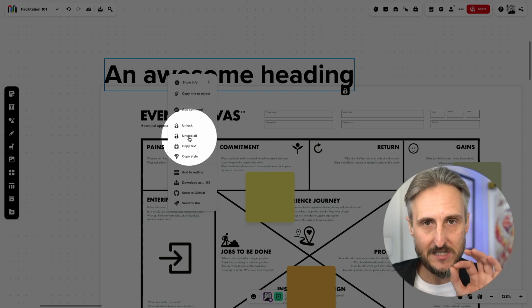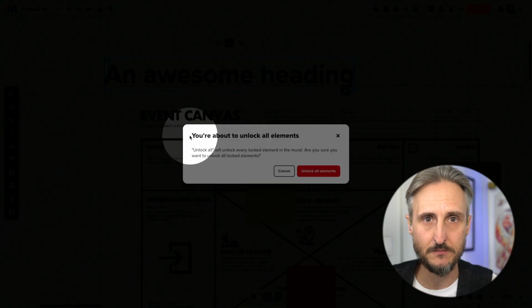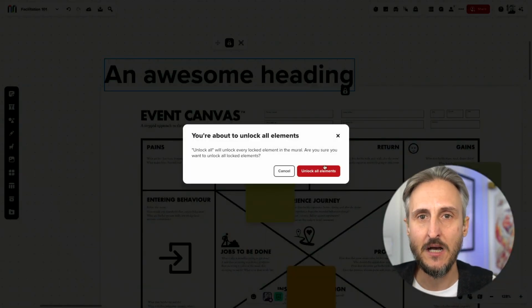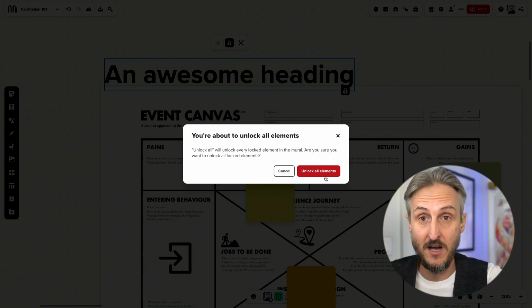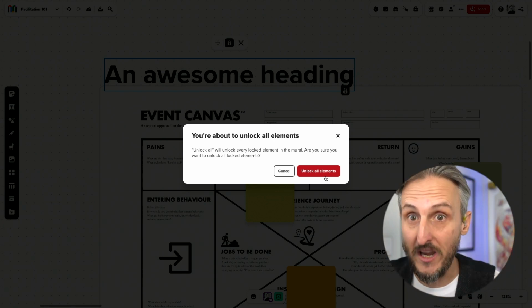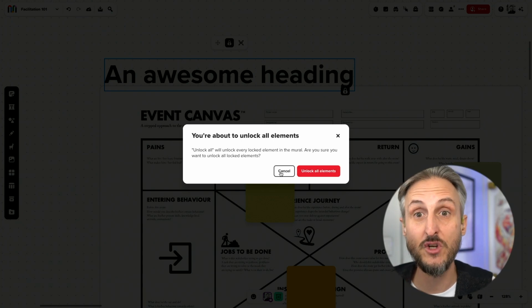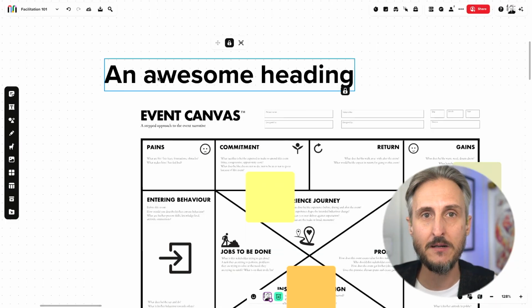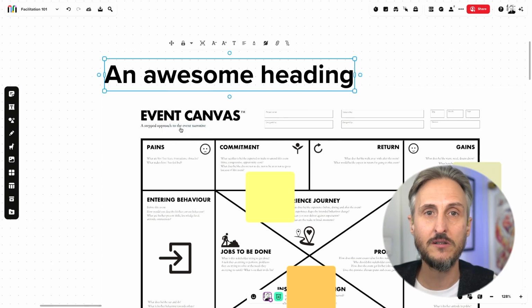Now, I want to quickly just talk about this. So if I select unlock all, I'm going to do that for a second, you'll see that a little modal or warning will pop up. Now, imagine you have a canvas with a whole bunch of stuff that you've locked down. It's ready to rock and roll. The last thing you want to do is to unlock everything to change the position of one thing. So you don't want to do that. I'm going to go back and then click on that, and you're going to say, just unlock that specific element.